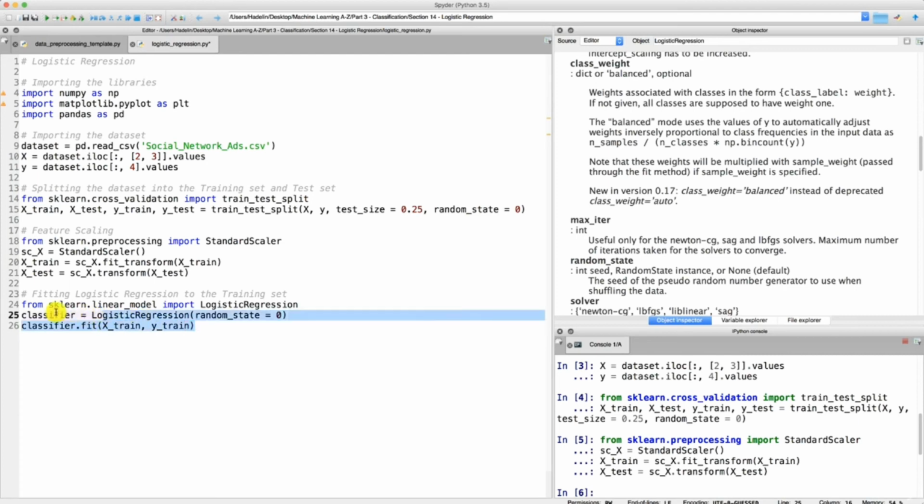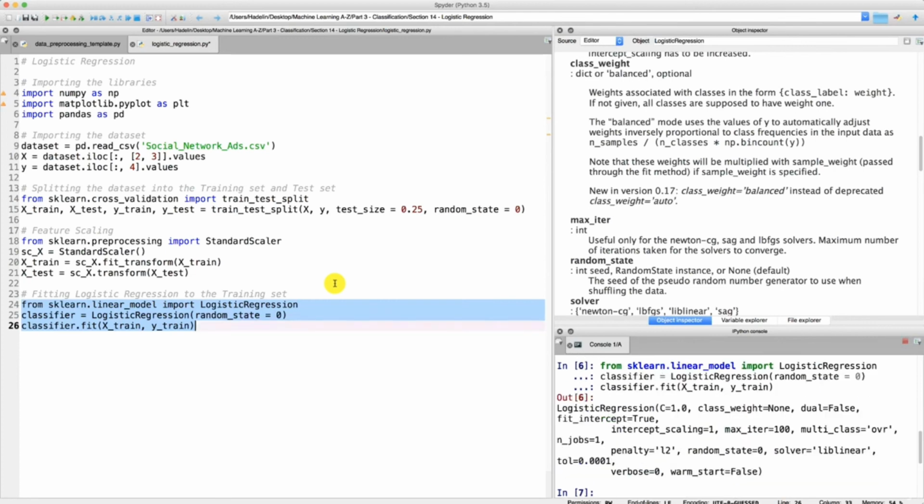So I'm just going to select here this, Command and Control plus Enter to execute. And here we go. Now our logistic regression model is fitted to the training set. Okay, so that's perfect. Our logistic regression model is fitted to the training set.